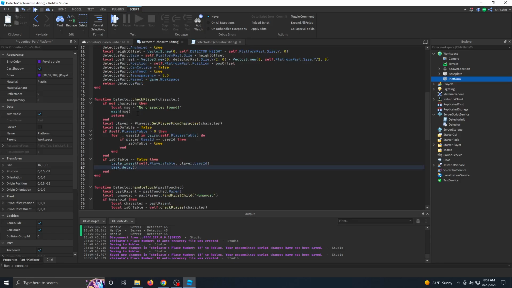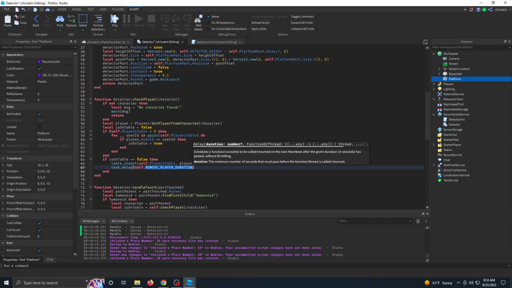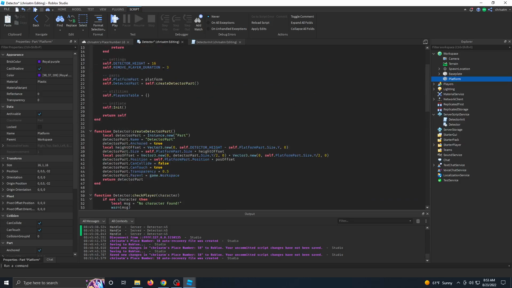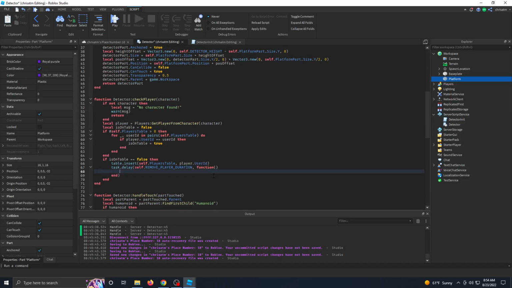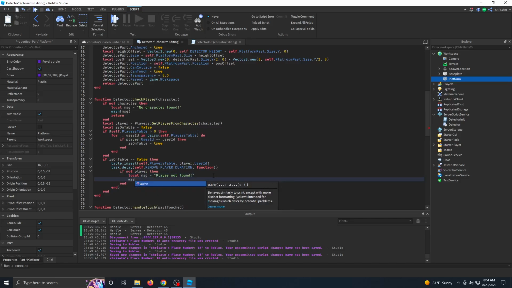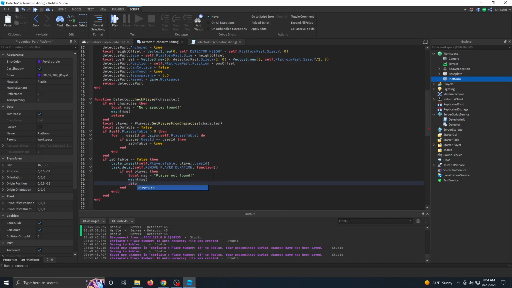So back down to our checkPlayer function, we're going to go to our task.delay and we're going to say, hey, for 3 seconds or however long this removePlayerDuration is, that's what we said, it's 3 seconds. So after 3 seconds, run this function. And the function we want to run is first handling an error, because if after 3 seconds the player leaves the game, we want to know if they're still there or not. So what we're going to say is if not player, then, and of course we're going to get our message and we're going to say player not found, and then we're going to send a warning, and then we'll end that function.